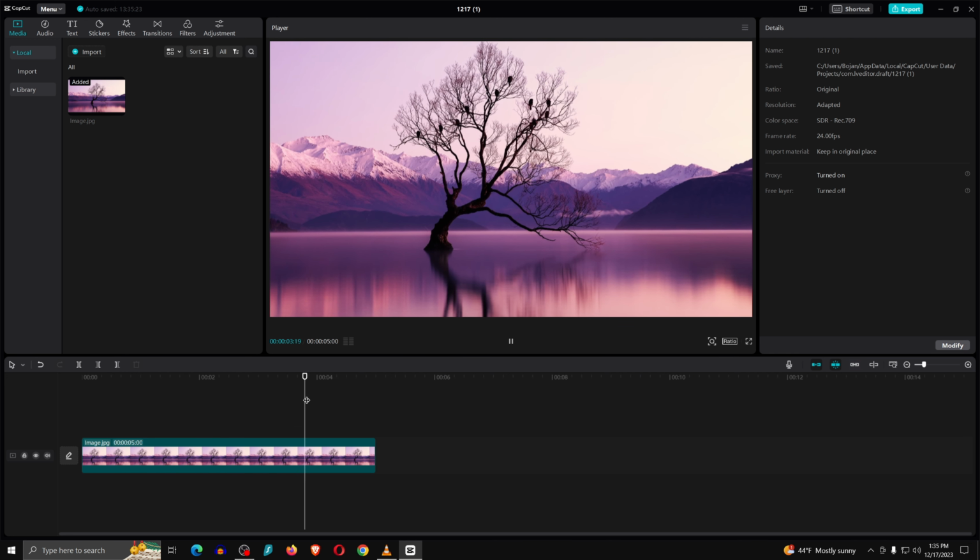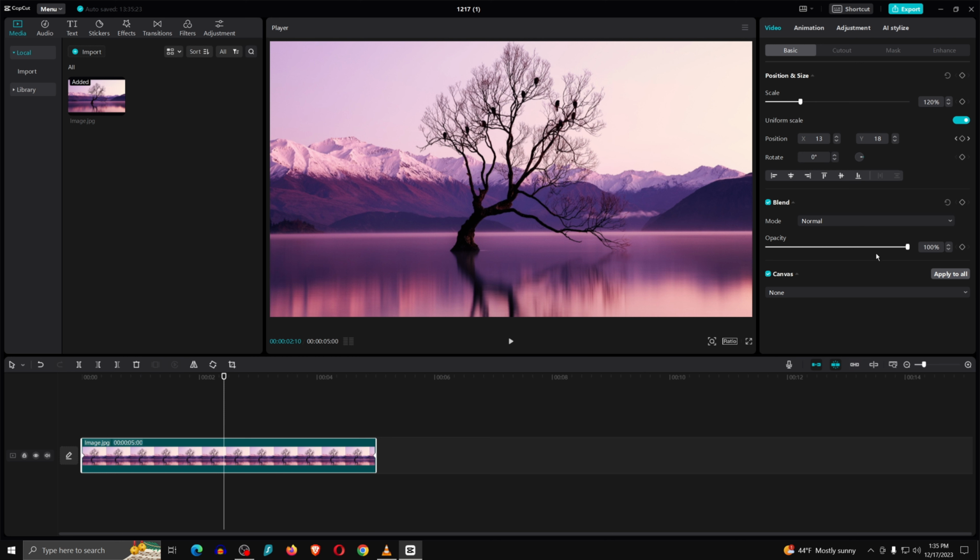The possibilities with keyframes are unlimited. Wherever you see this point, you can add a keyframe and create animation.